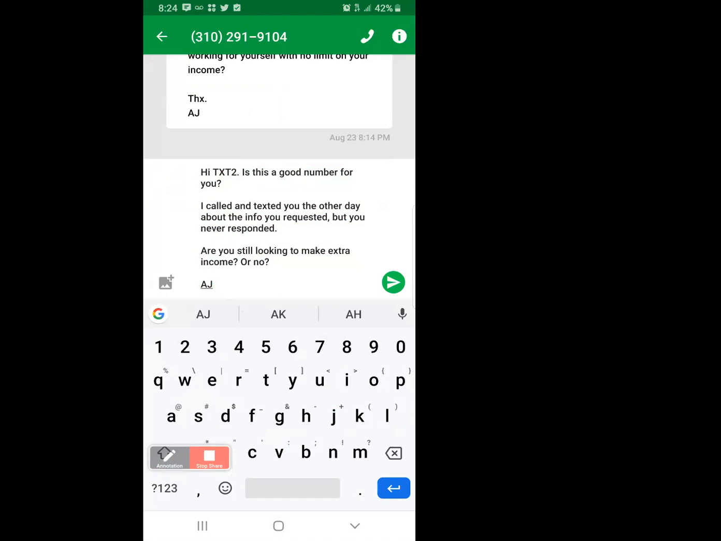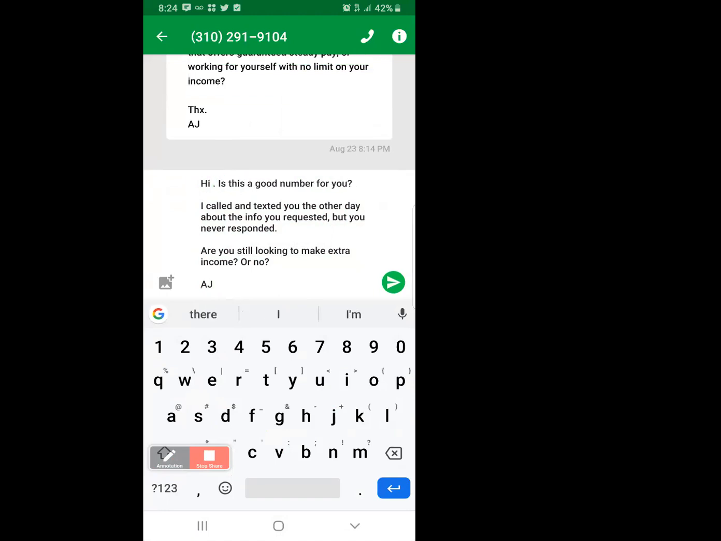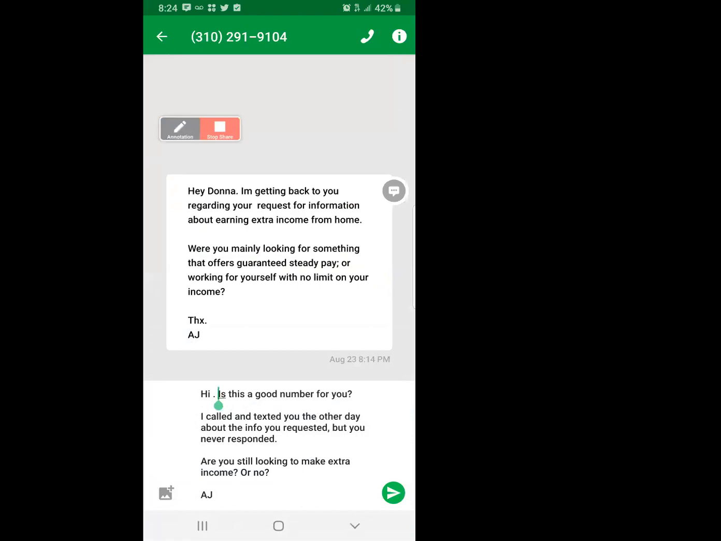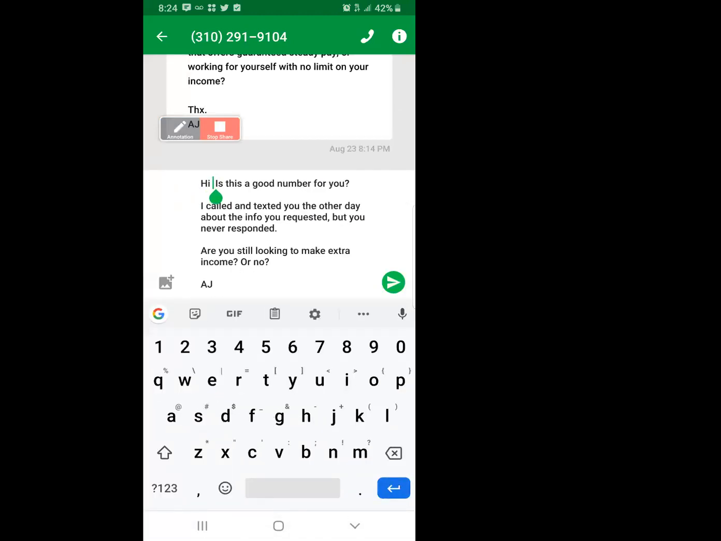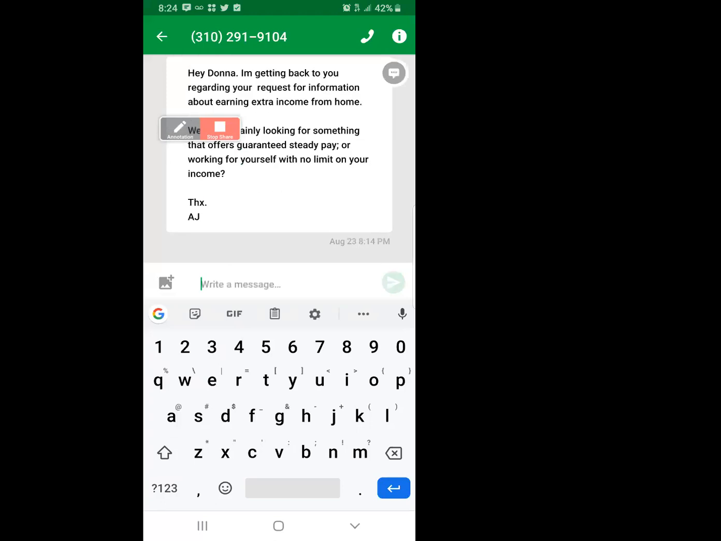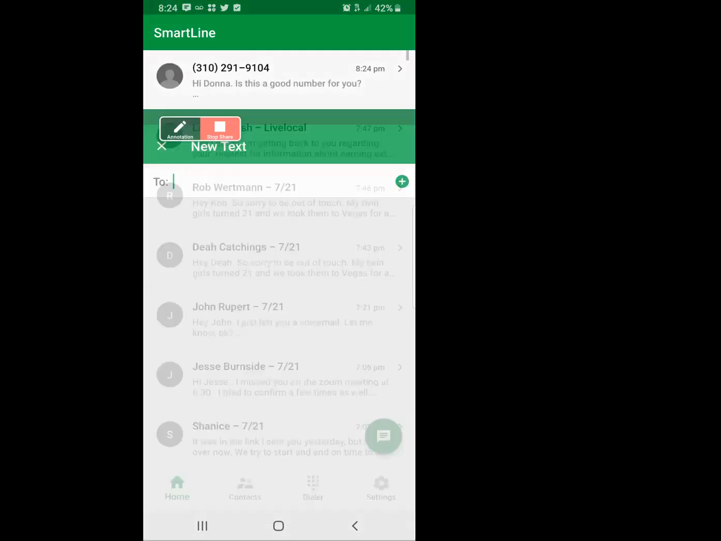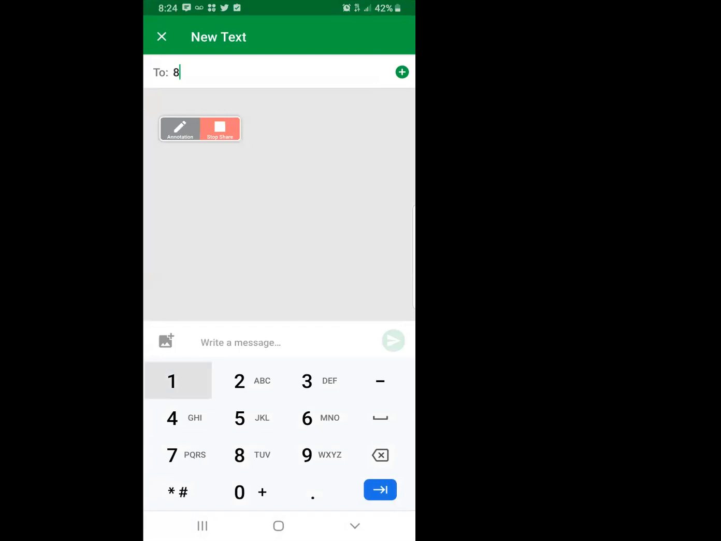But I just wanted to show you that we're setting ourselves up for speed as we're kicking through the list, because all I now have to do is highlight there, delete that, and add the name, which is Donna, okay? And then I'm just going to hit send. Then I'm going to backspace out, and I'm going to hit over here, and I'm going to go to my next name, 818-314-8022.